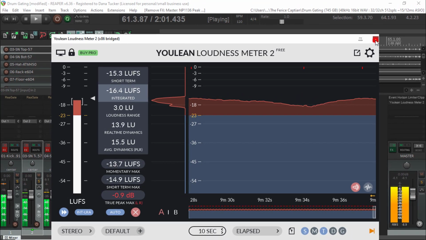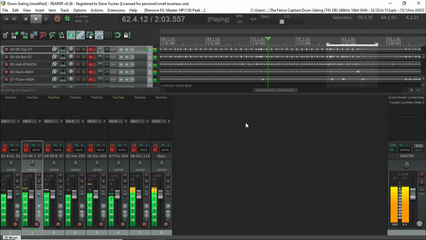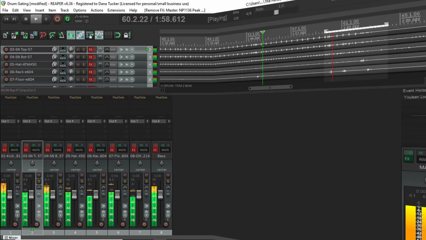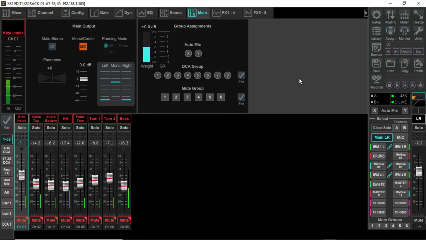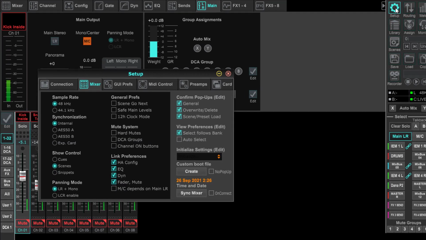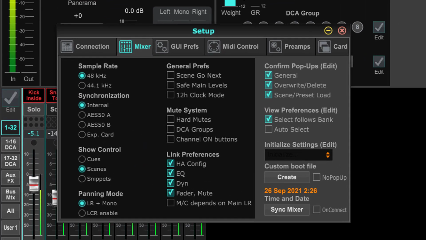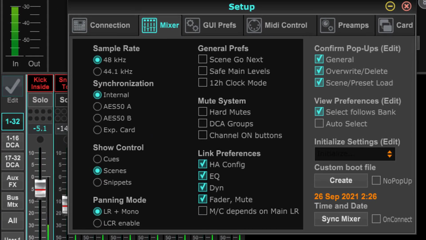Okay, so let's go ahead and jump into X32 Edit, and I'll show you what we got going on. Okay, so here we go. I've got 8 tracks laid here. I've got some drum tracks and then a bass. And with the X32 Rack, if you're up there watching these videos by Drew and he's using the X32 desk, this is the same procedure.